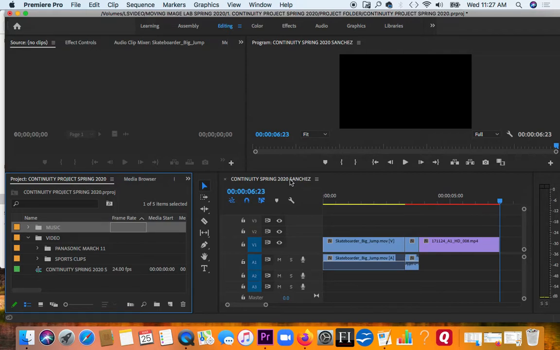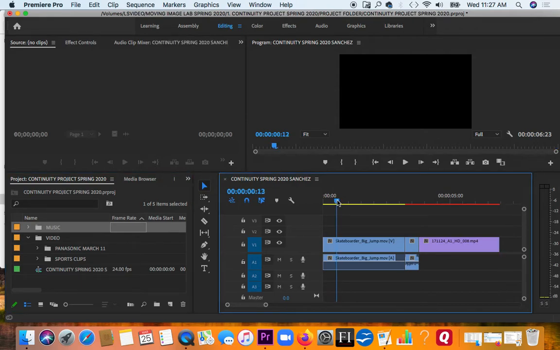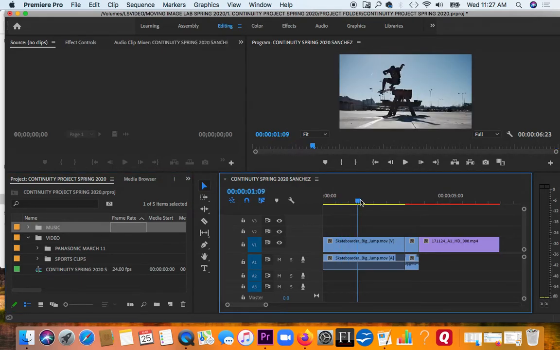Okay, so one of the things I wanted to tell you about that I do to organize my footage is to use the source window quite a bit. The source window we haven't really talked about that much. So the program window shows you what's going on in the sequence. And the source window shows you what's going on with the individual clips.